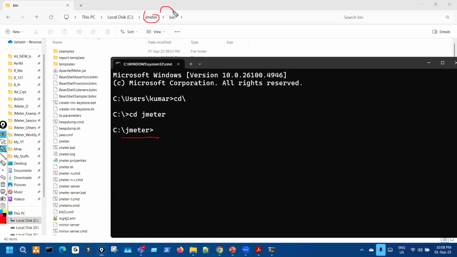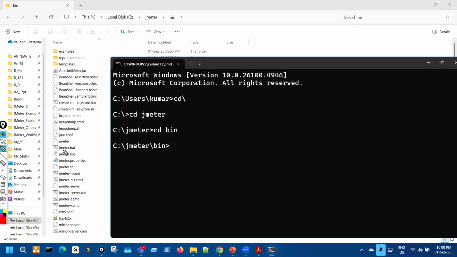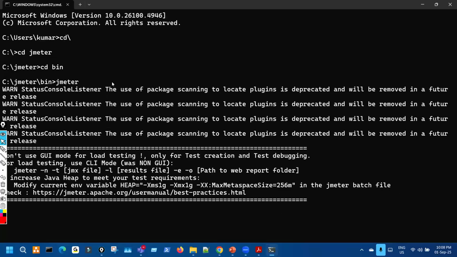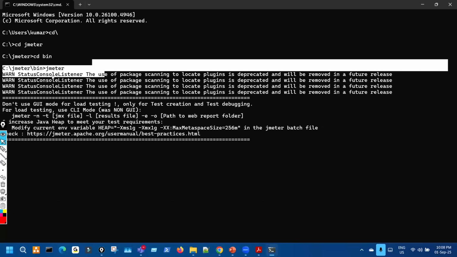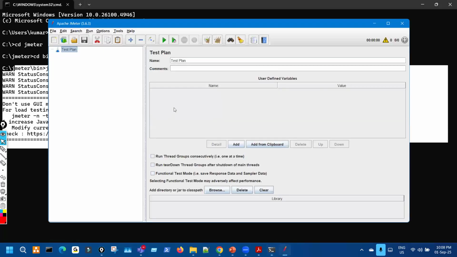Now we have to go inside the bin directory, and only there is this bat file. So again, write cd bin. Now you see where it is: C JMeter, and in bin. Now we are in the bin directory. Here you can type JMeter.bat, or simply JMeter. What will happen? This console where we were writing everything will be converted into the JMeter console. This message came, right? You see, JMeter launched here.